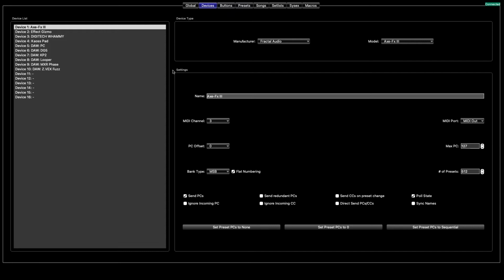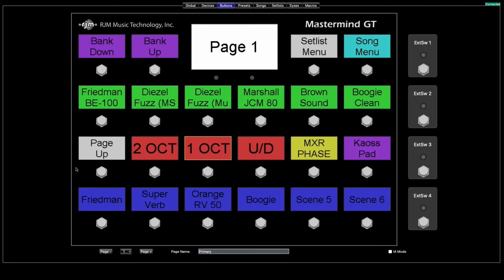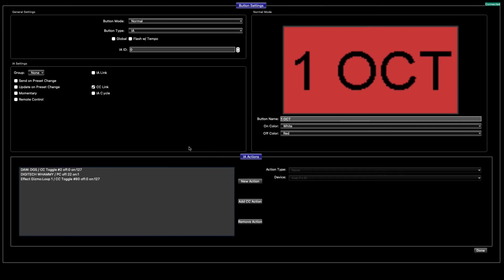Let's go over to the buttons page. In this row we have some instant access buttons, and these 3 buttons represent whammy pedal presets. Let's go ahead and take a look. Right over here are the actions for this button.